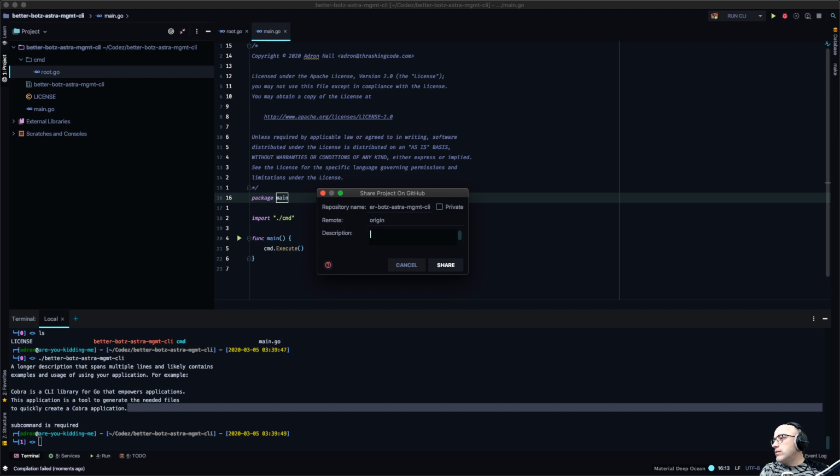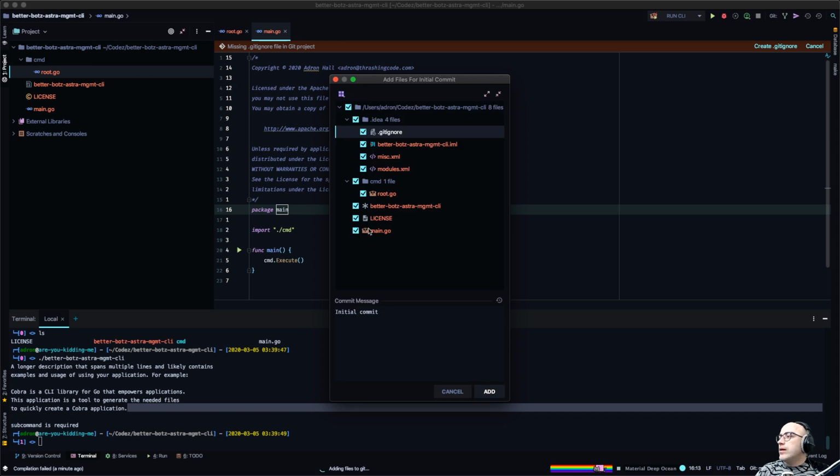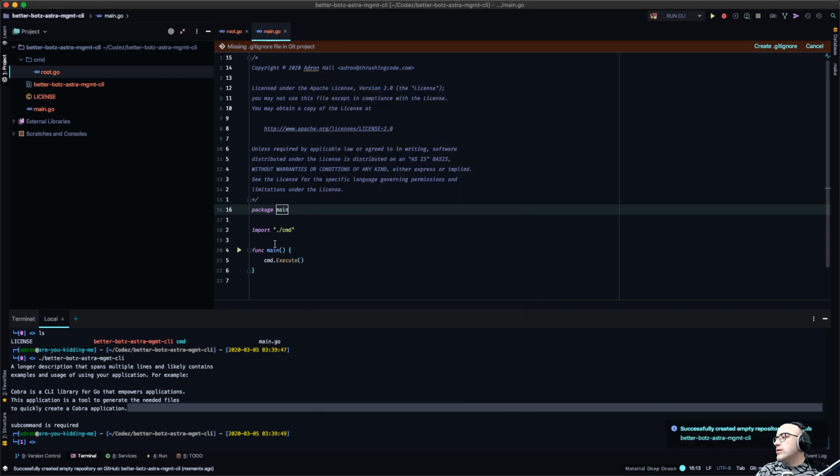and then description. Let's do Better Botz management CLI administration CLI. Yep, there we go. Share it. And that should, let's not do that. Oh dear goodness. Oh wait, okay, not gonna do that yet. Oh, but it created a repo for me.